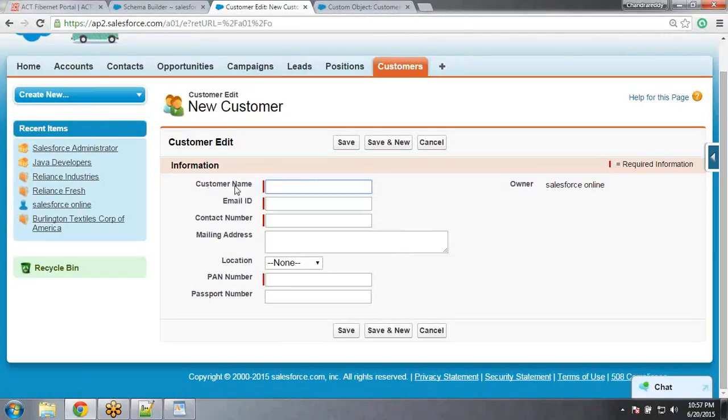So now this is having the user interface like customer name, email ID, contact number, mailing address, location. When coming to the location, all the fields have been populated here. PAN number. PAN number is mandatory. You have to enter a maximum of 10 alphanumerical characters.